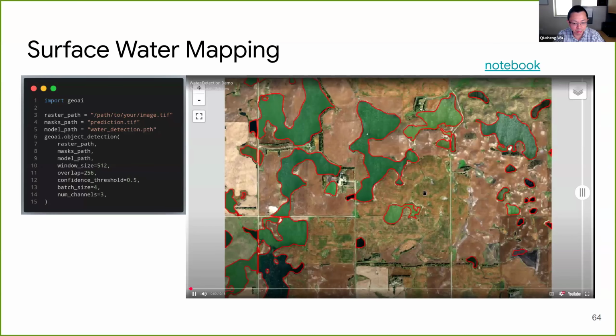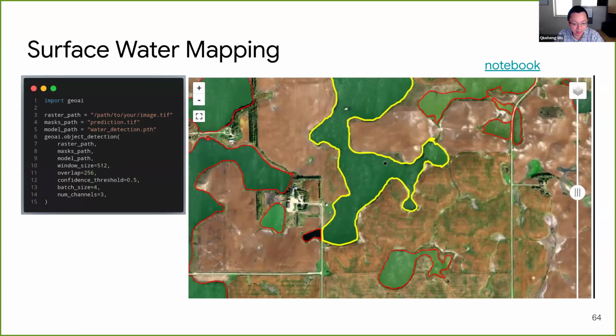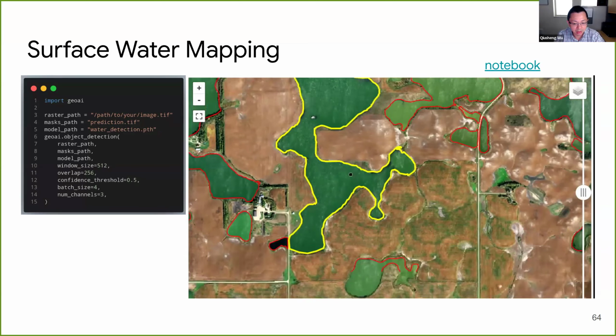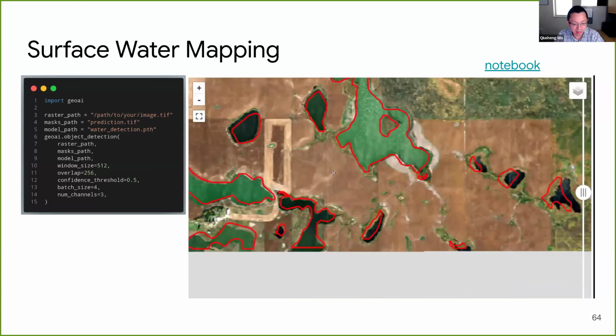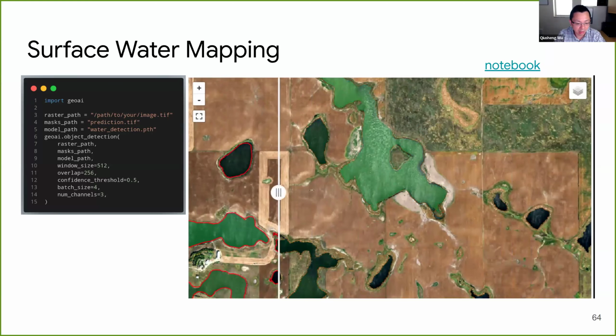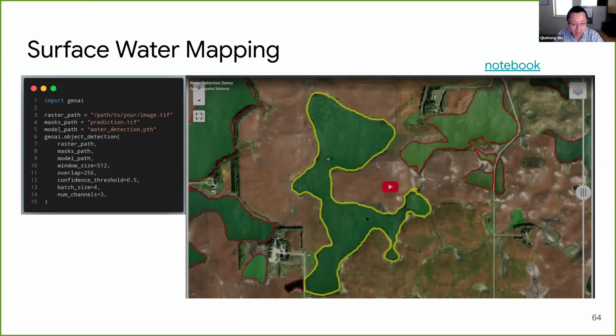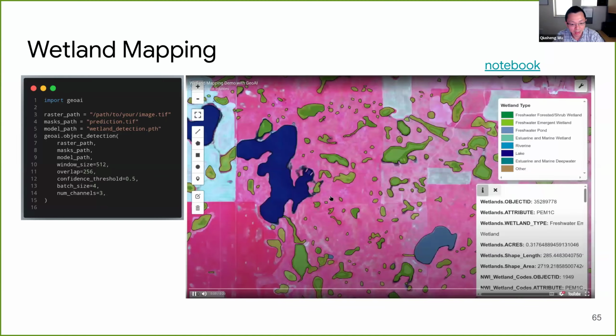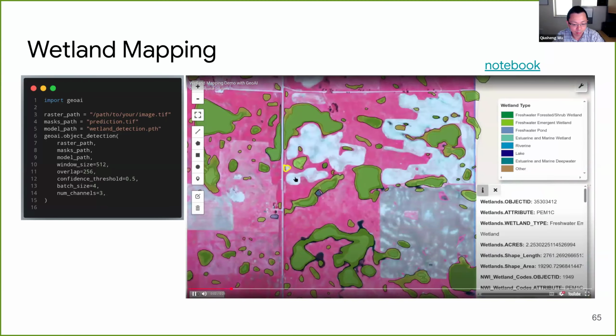You can also do surface water detection. If you have some high resolution or satellite imagery with some water objects, you can use this to easily train your own model, and then adapt it to map water dynamics in other locations, because most surface water datasets are static. You only have one boundary, but it doesn't consider the changes throughout the years. If you want to do this, you can train your own model and use it to do water mapping. And the last application will be wetland mapping.